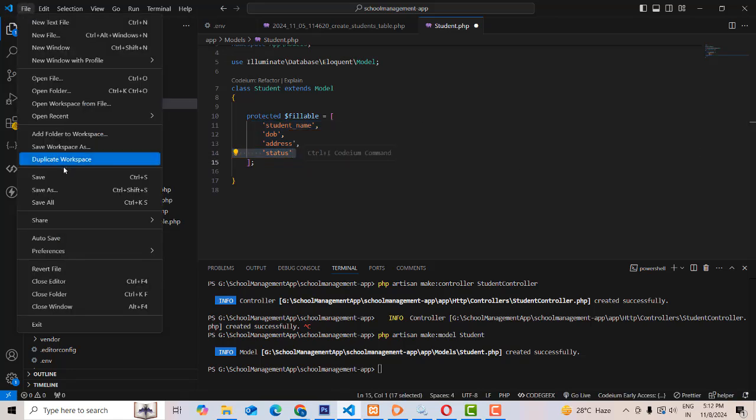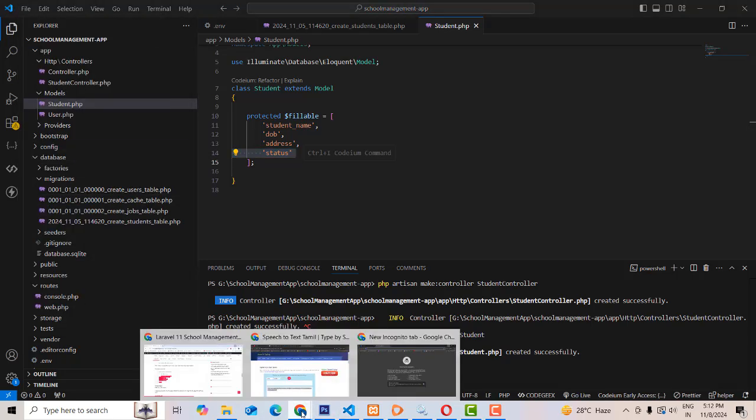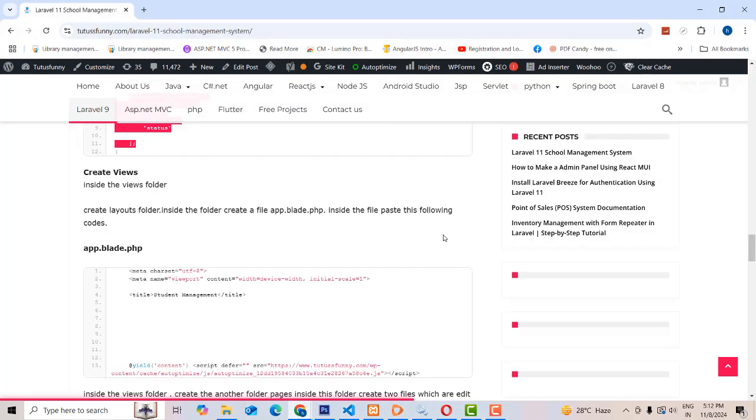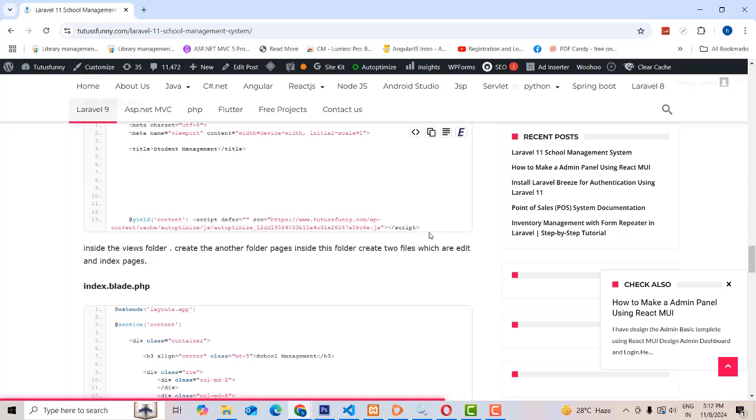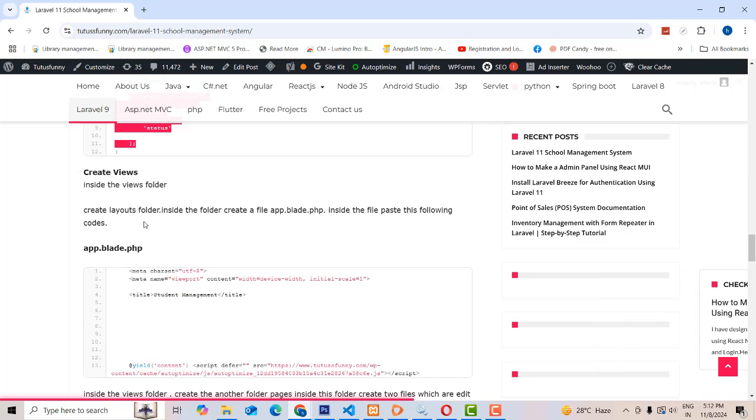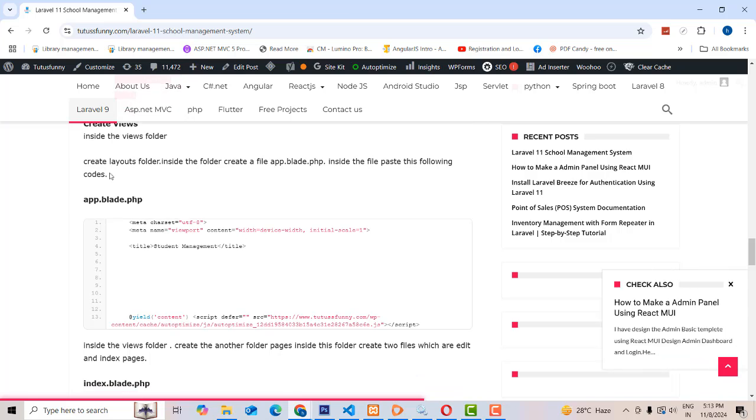Perfect. File, save all. Again, I am going to open up the application. After that, we are going to create another one, a views folder. I'm going to create the views folder, then create the layout folder. Inside the layout folder, I'm going to create the app.blade.